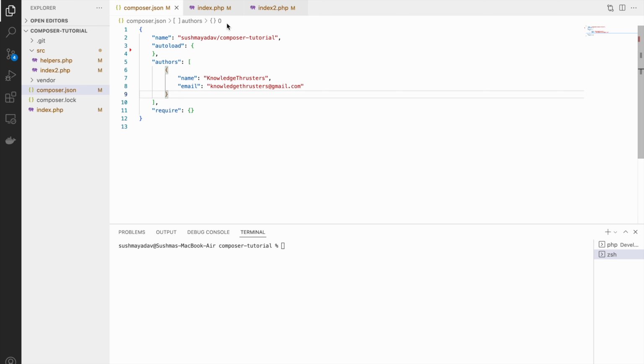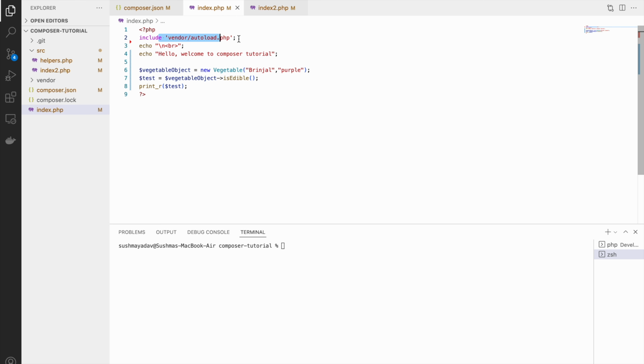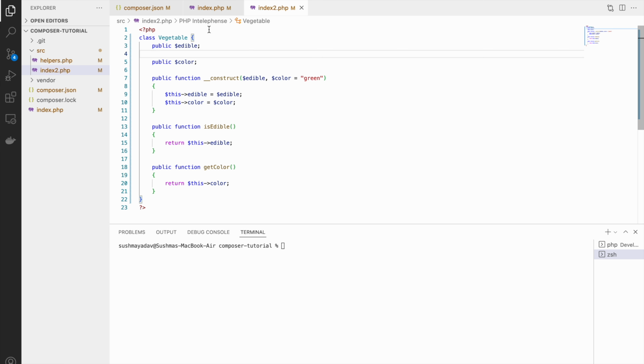Here you can see autoload is blank as of now. If I show you the index file, I have vendor and this vendor autoload.php file is included. You can get this using composer update. After that some echo is there. Then you can see the vegetable class is initiated, and if I show you the class, it has two variables, a constructor, and two functions.